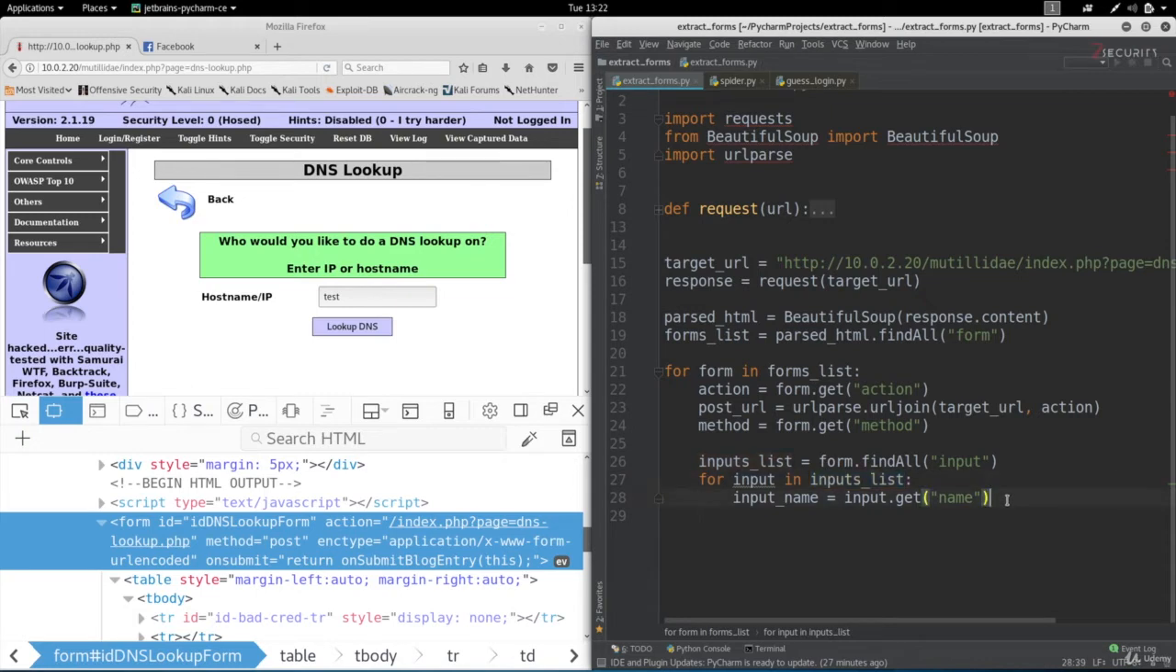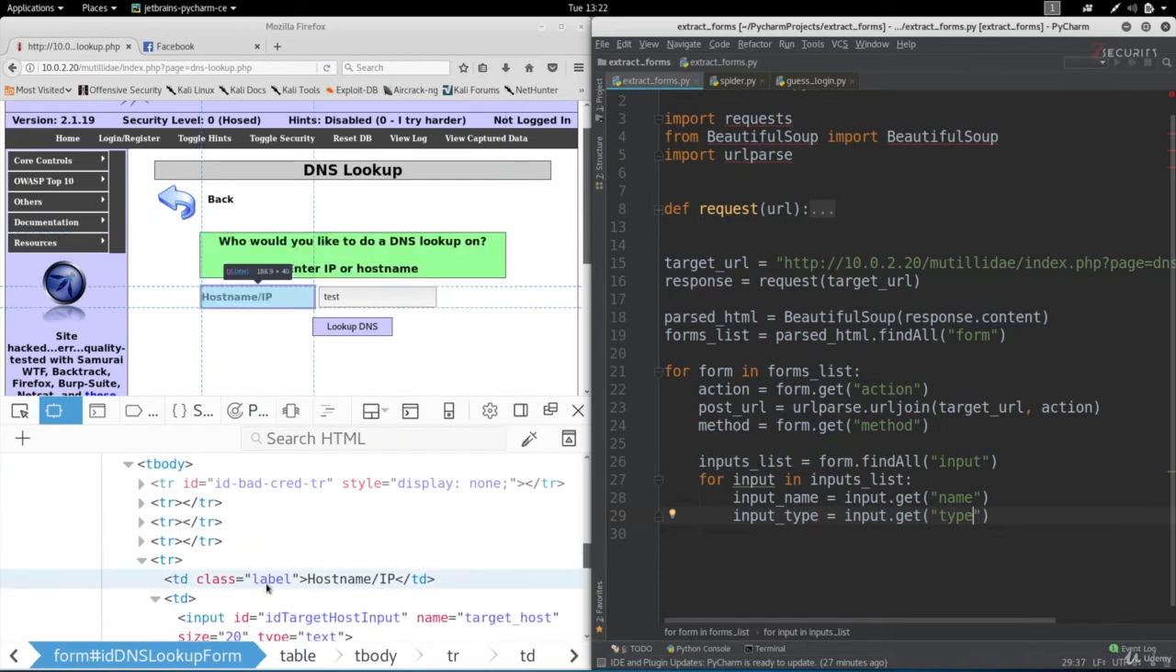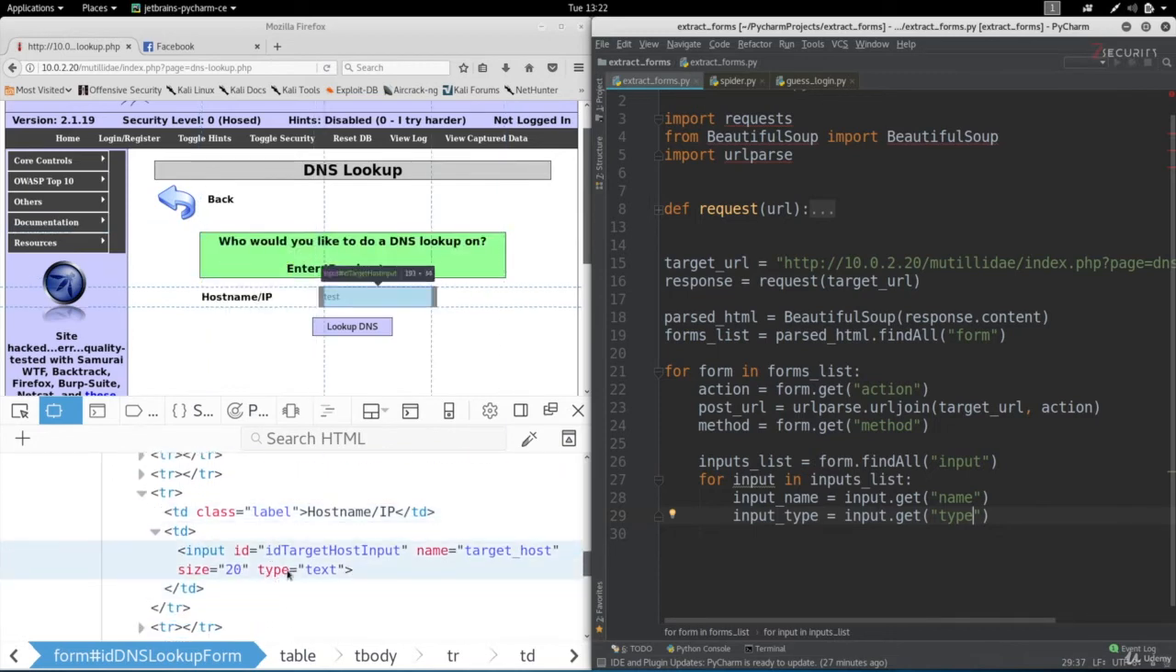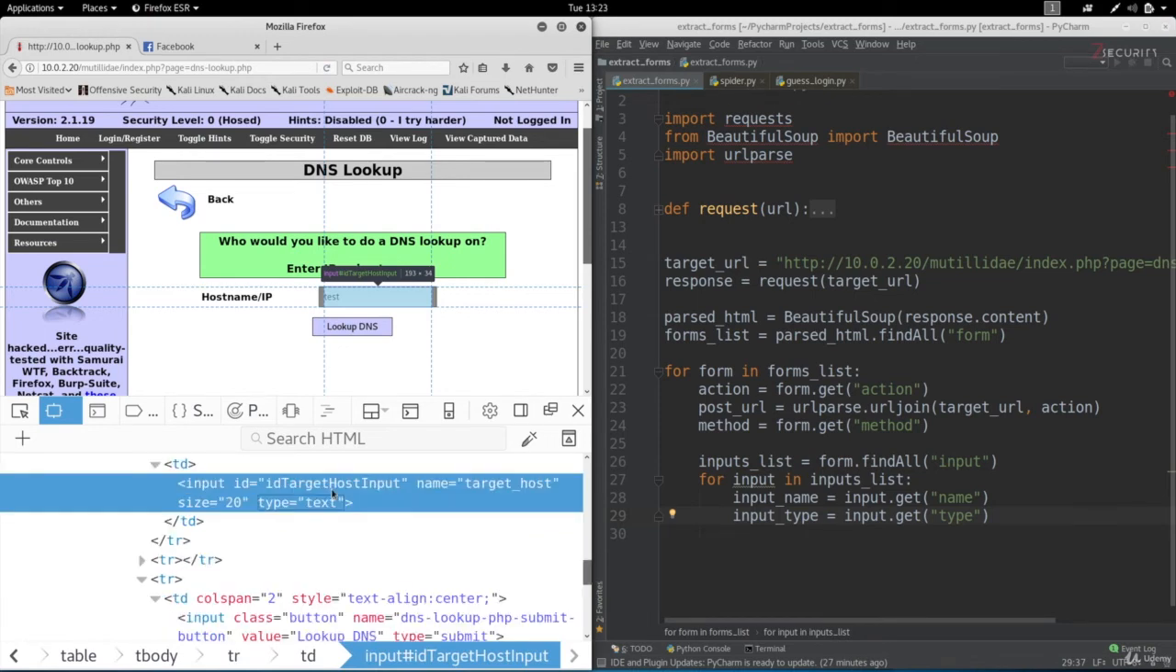So the first thing we're doing is we're getting the input name, and I also want to use the same idea to get the input type, and this is going to be equal to input.get, and I want to get the type. Now the reason why I'm doing this is because I only want to fill text in the inputs that are of type text. So you can see that the text box right here is of type text. So I want to fill this with my payloads that will test for vulnerabilities, and then maybe even fill them with exploits if I do discover an exploit.